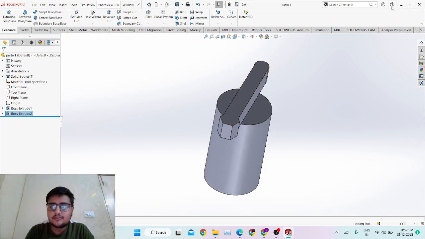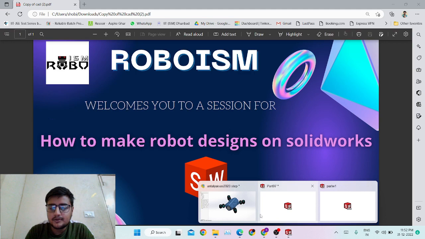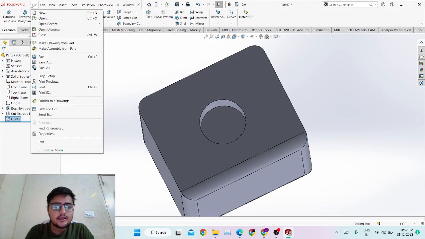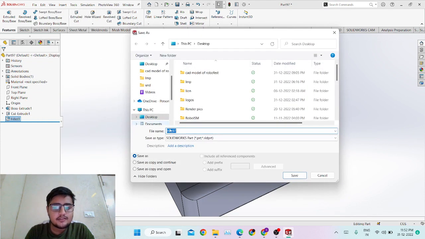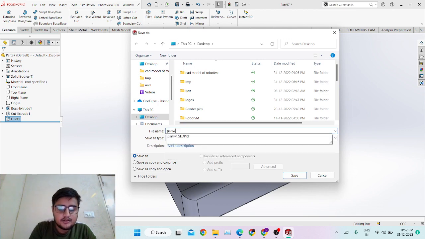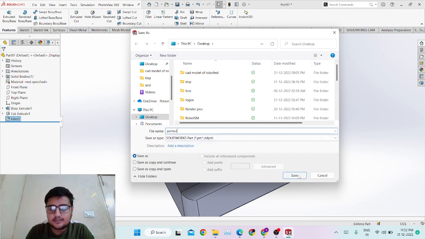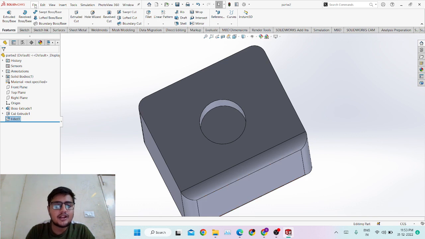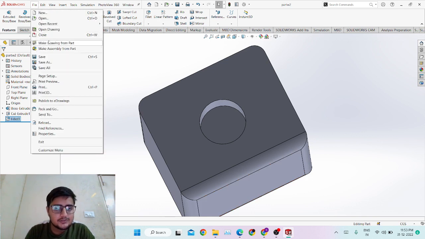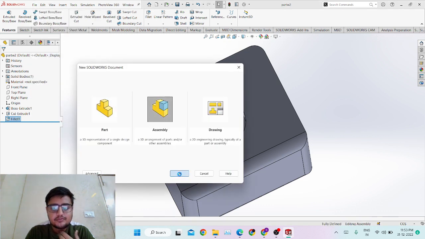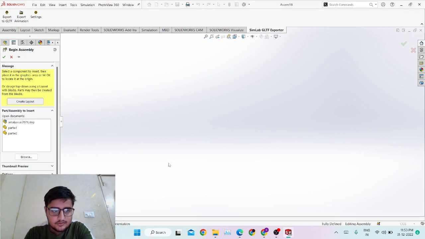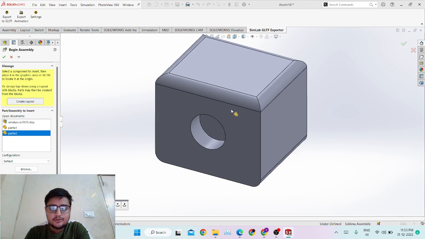And let's save the previous one we made. Save as part W2. Save. Now let's say I want to start a new assembly. So I'll just make a new assembly. Let's say I want to start with the base part W2.